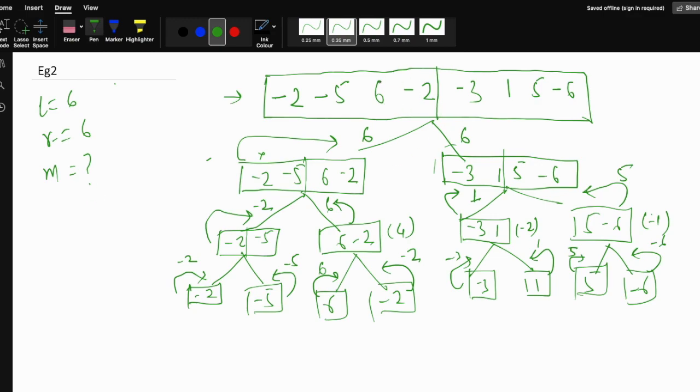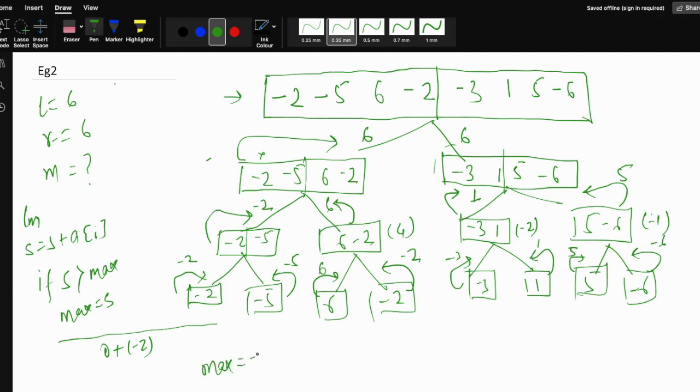For mid, let me take the leftmost first. We have minus 2, s equal to s plus array of i, and we'll simply check if my s is greater than max, then we'll update the max with the s value. So let me write here. The very first value is minus 2. So 0 plus minus 2 gives minus 2. So max will be updated with minus 2.